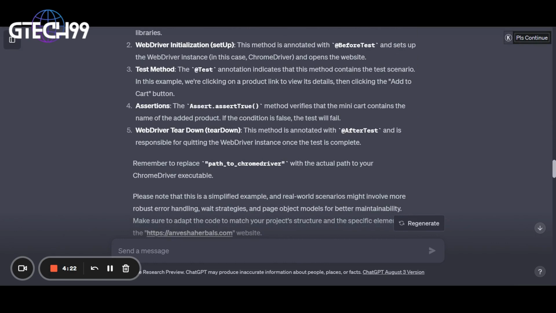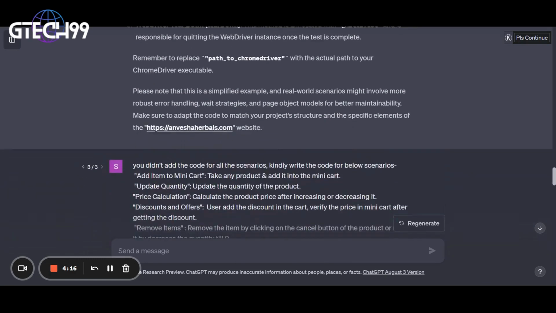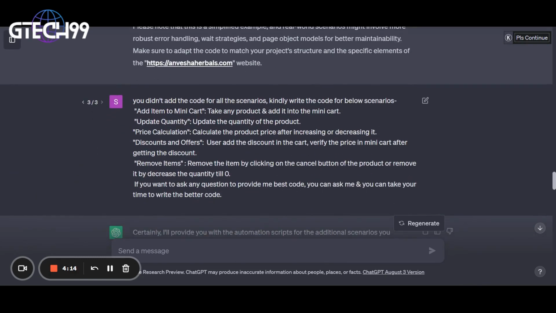Here you can see it's explaining also, as I mentioned in the above prompt, to explain each line of code. But now this is the thing which I want to show you. I mentioned here, you didn't add the code for all the scenarios, kindly write the code for the below scenarios. So I mentioned a few scenarios, and the description also.